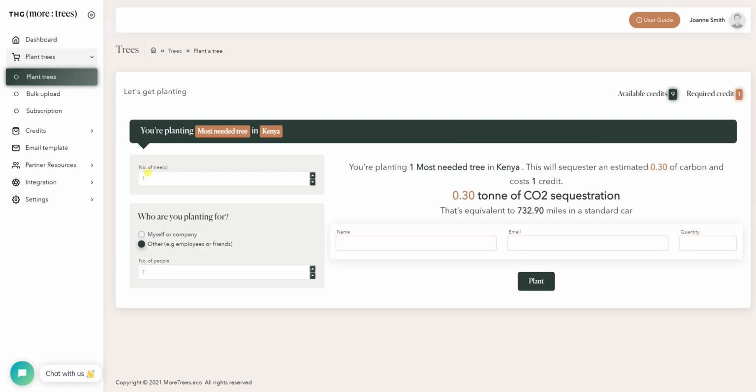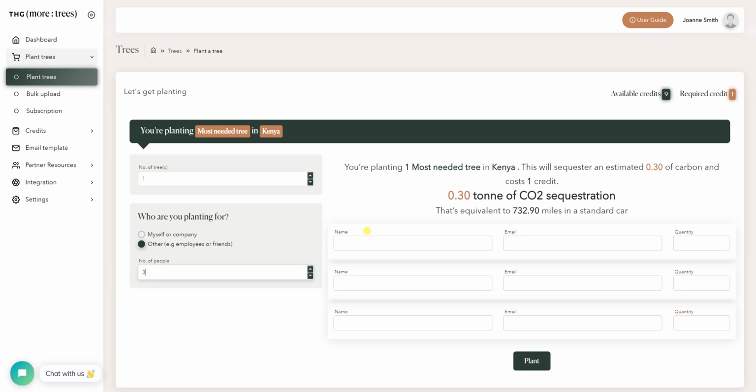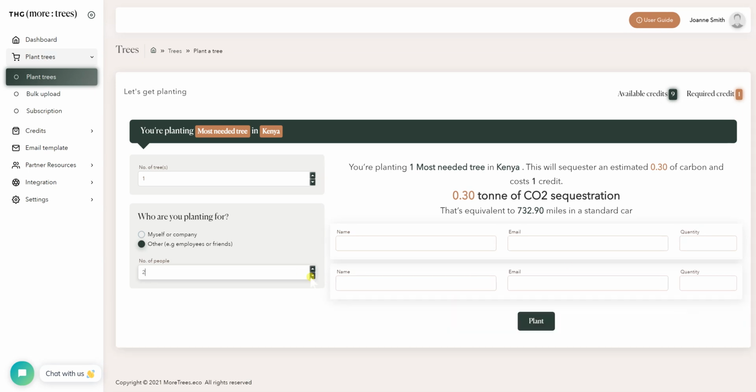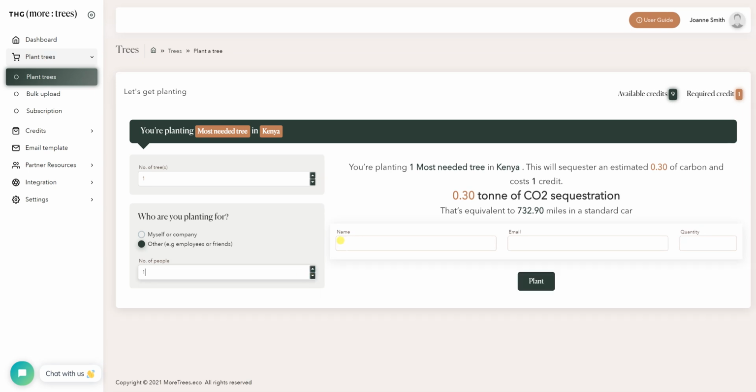Enter the number of trees that you want to plant here, and then under Who are you planting for, make sure you click Other. Enter the number of people that you want to plant, and you'll see as I increase this number, it opens up additional boxes on the right. You then want to enter the name and email address of the person you're planting for.